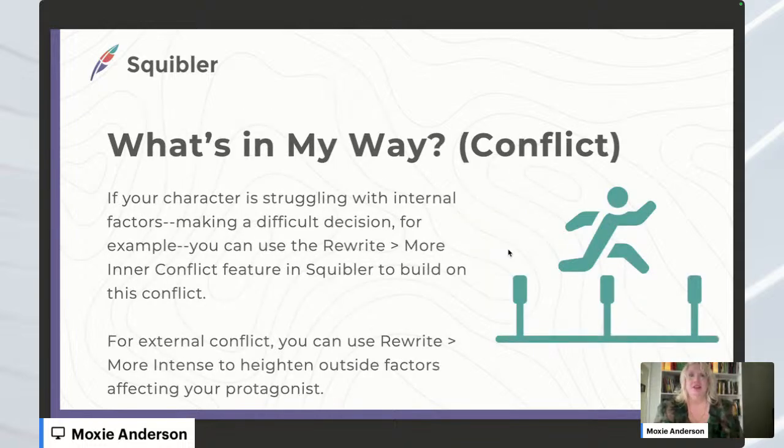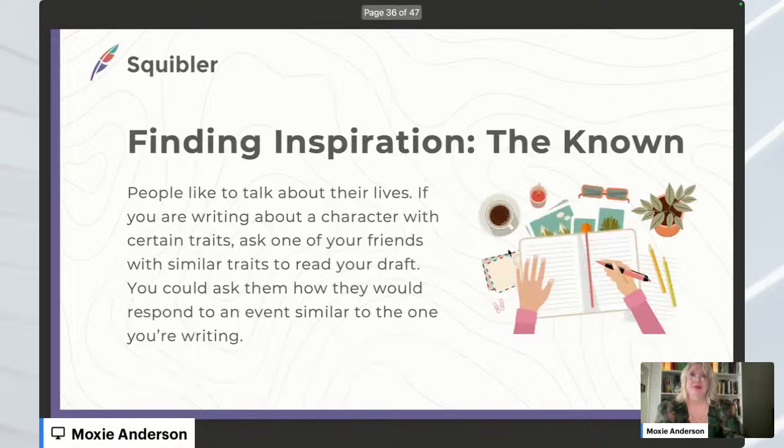So another way to think about conflict is if your characters are struggling with internal factors or making a decision, you can also use Squibbler's AI for this. You can use the rewrite and more inner conflict feature in Squibbler to build on this conflict. So this could be something like a character making a difficult decision or falling out of love, or anything that's going to really cause some internal pressure for that character. For external, you can use Squibbler's rewrite more intense, and this is going to heighten outside factors that affect your protagonist. So this could be things like really creating more tension in a scene in an action movie where someone has to stop a bomb. It will increase that level of tension for you as well.